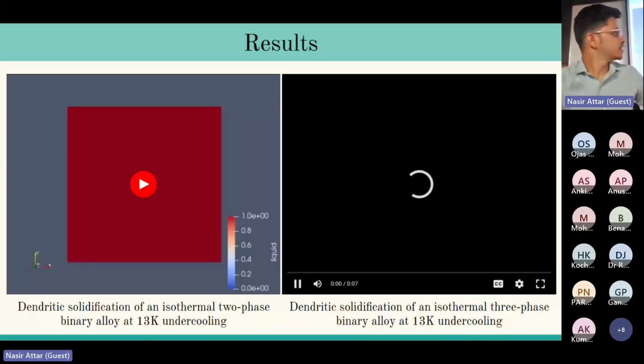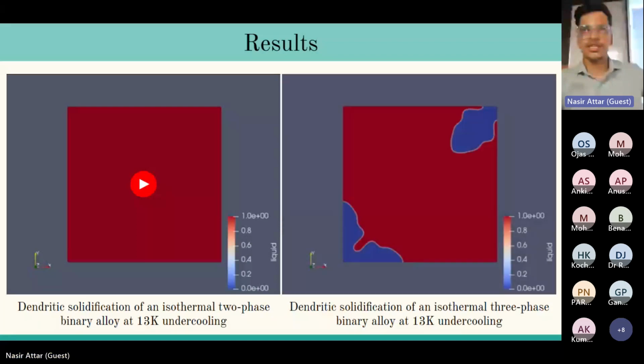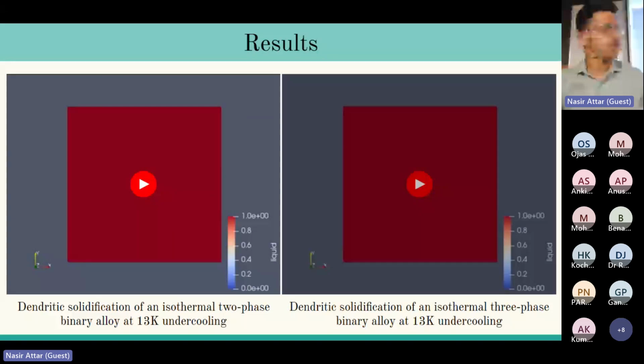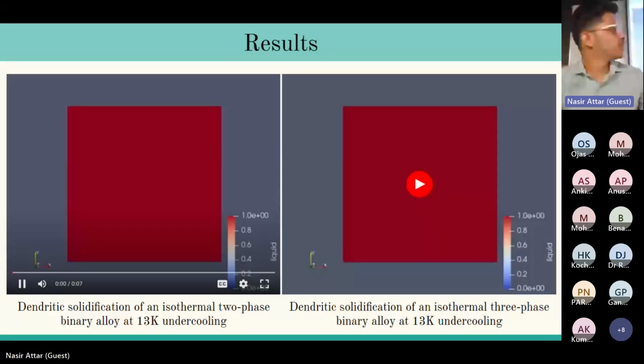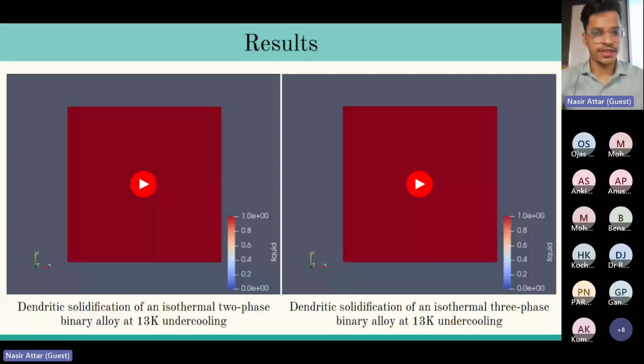And here you can see this is a three-phase simulation for 13 Kelvin undercooling. One dendrite is at 0 degree rotation and the other one is at 45. This one you can see is a two-phase simulation. One dendrite is placed at the corner with 45-degree orientation and it grows. 7 lakh iterations were done to achieve this.